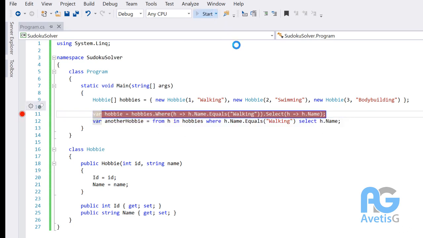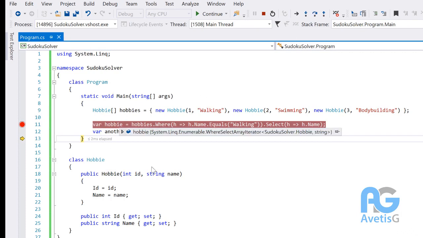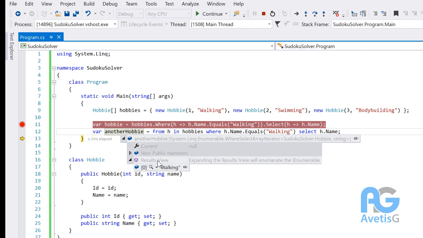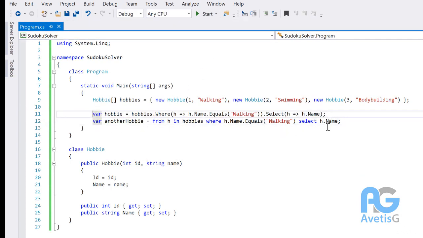And let me go run this. And you'll see hobby, walking, another hobby, walking. So that's it. Now, a few more things really. I want to go over a couple of other methods that we're going to be using in our application.